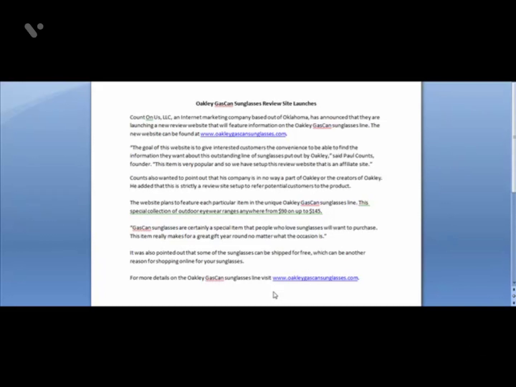sunglasses, as you know. So you want to write a press release talking about a review site that you've just launched, or something about the website that you just launched. For example, you want to make sure you title the press release. Your press release needs a title, as you can see right here, and this template is going to be available to you, so you'll be able to read it and see how I structured things, how I worded things, and where I placed different things.